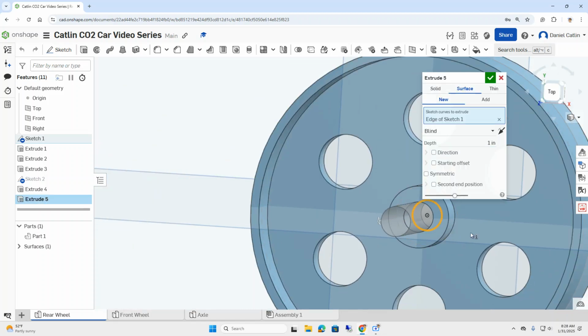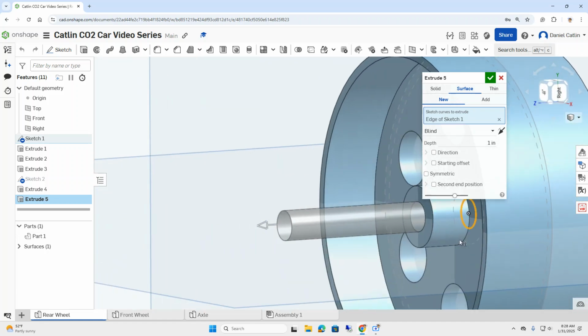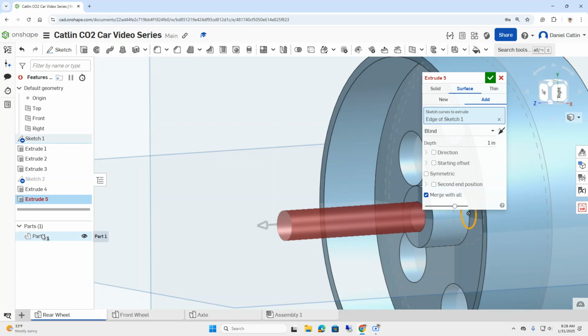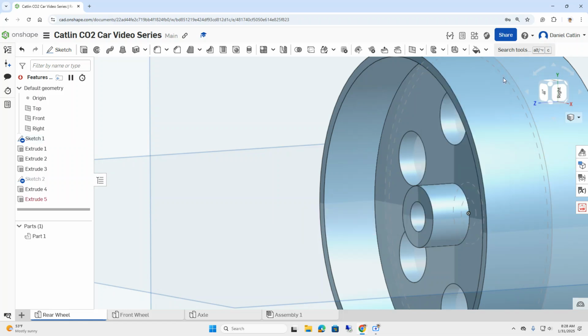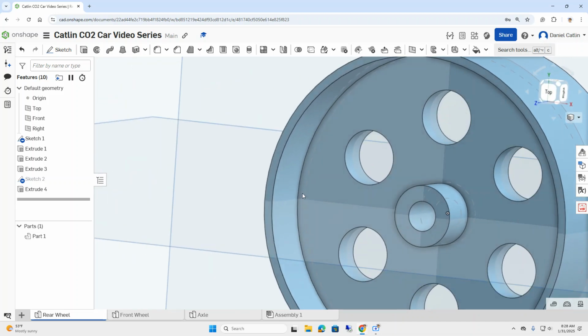It just depends on what's the inside, what's the outside of your tire. If it doesn't matter, it doesn't matter. Make sure it's an add of the part we've already created. And if it's like a merge situation where you can't get that, I think I went a little too far out. That's why that's not going to work. I picked the wrong circle.